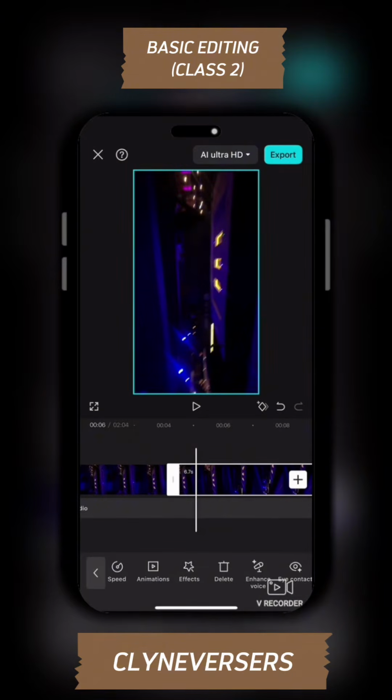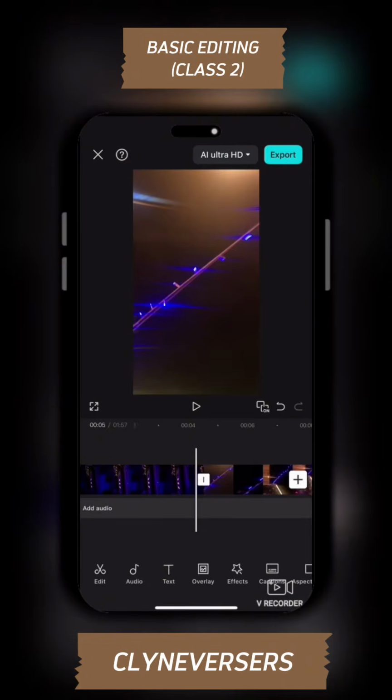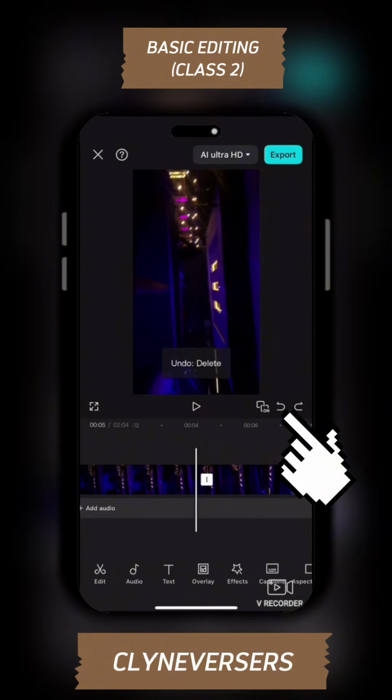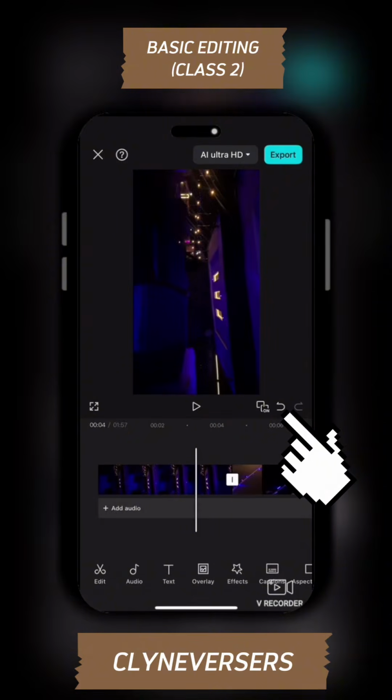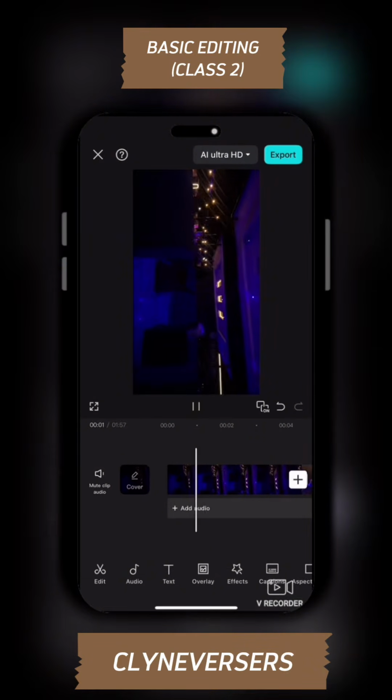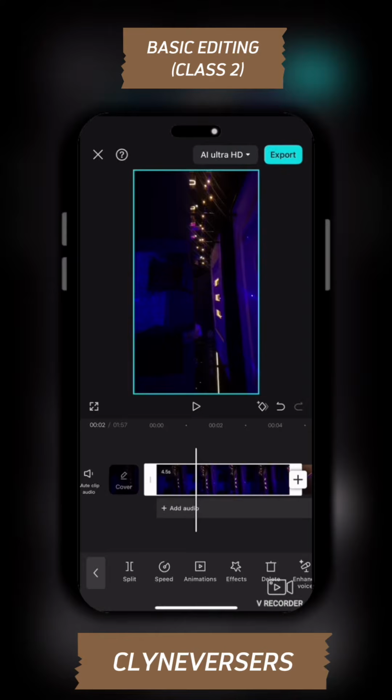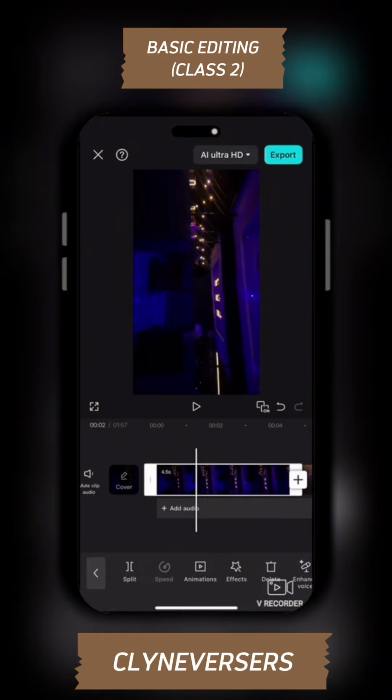And if we want to go back, let's say you can just delete that. Let's say we want to go back, you can just click on undo right here beside at the right hand side, right lower side of the screen. You can just click on undo and it will take you right back. So let's say you don't want a particular clip, you can just click on split and then delete.